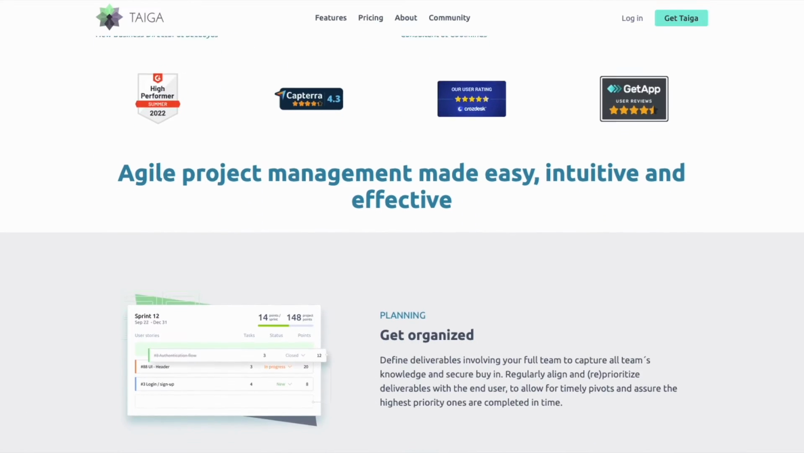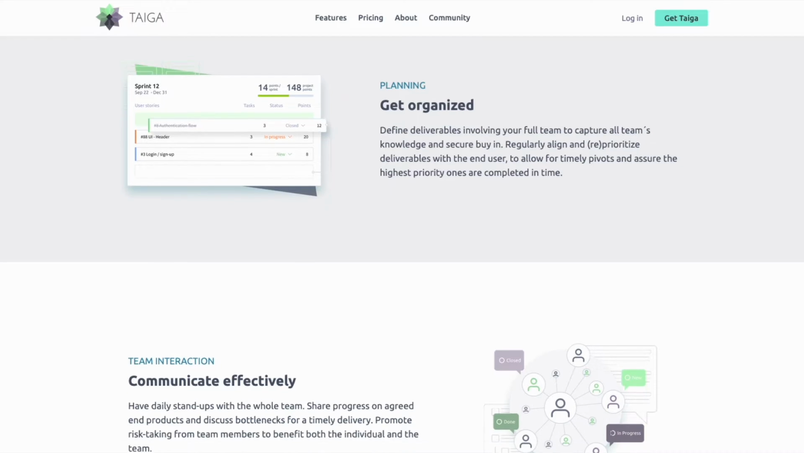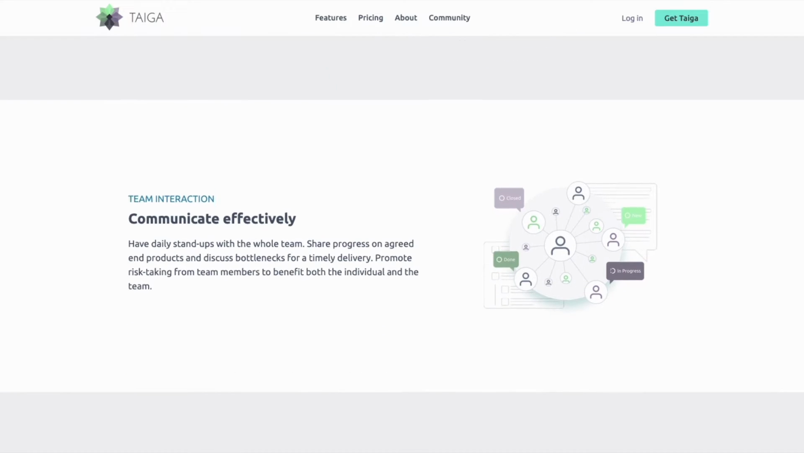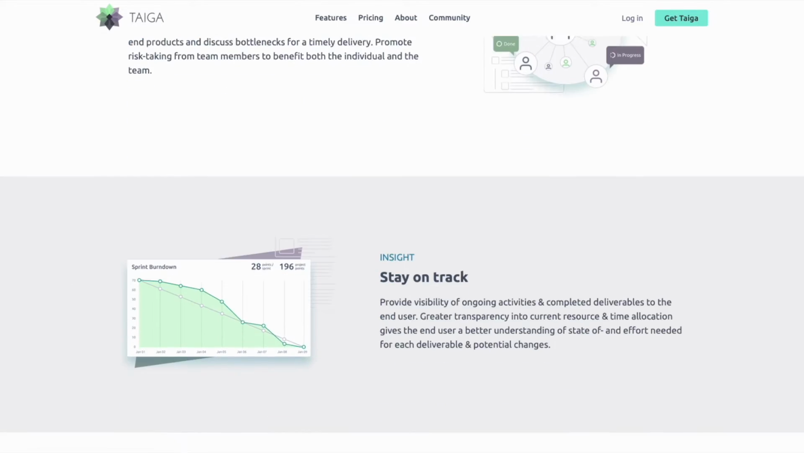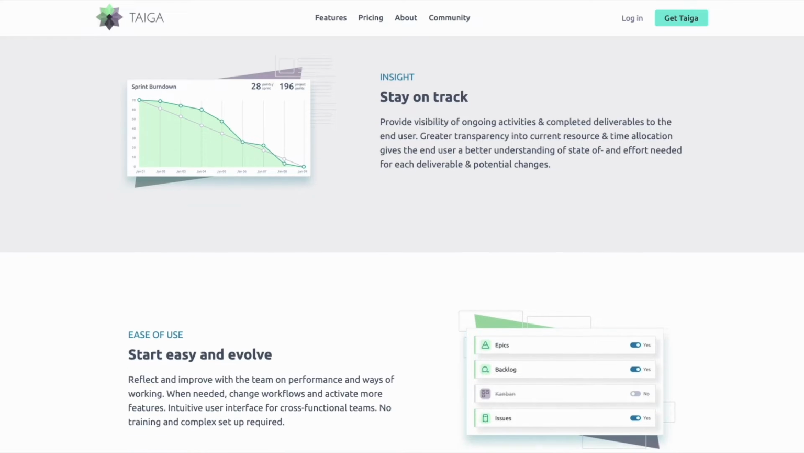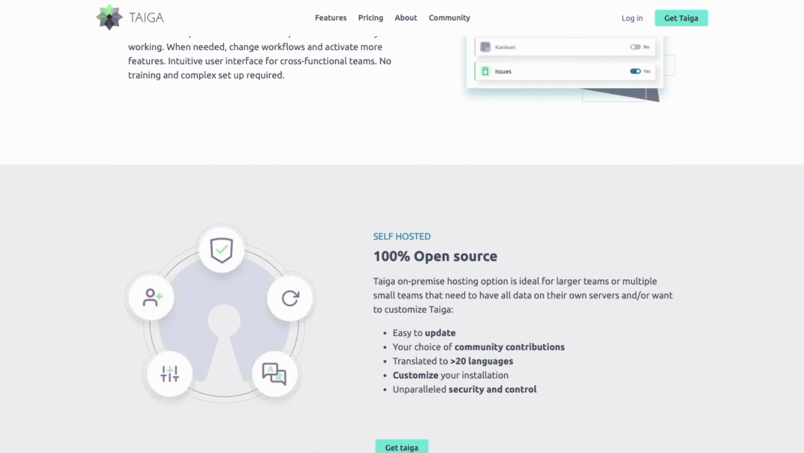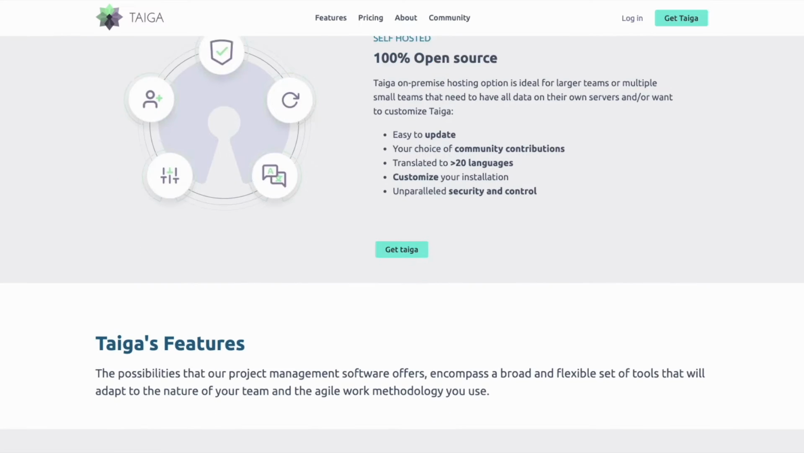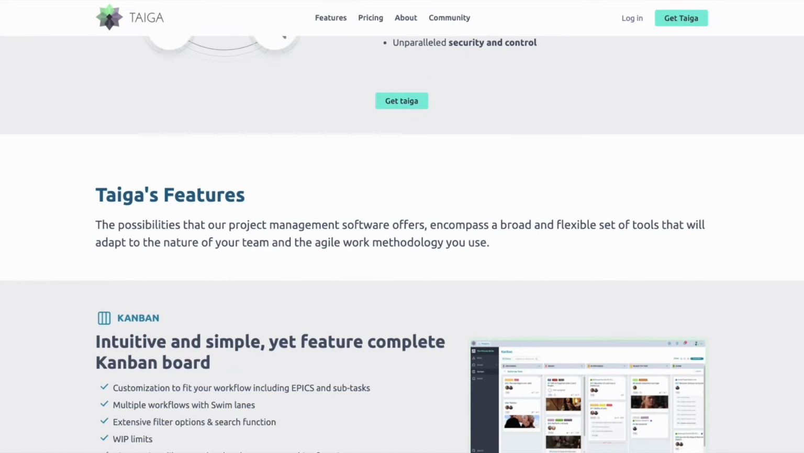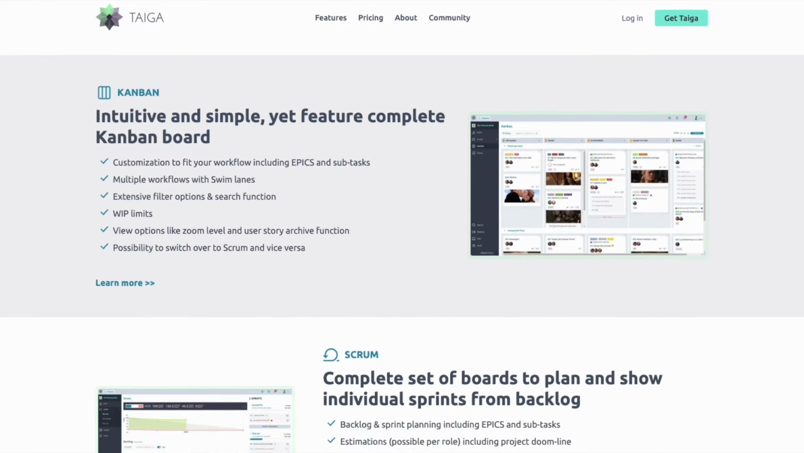Here's my honest verdict. Taiga works well as a Jira alternative. But for me, it felt like too much when I only needed simple boards. The setup was heavy for my basic Kanban needs. I switched to a basic Apple Reminders Kanban setup. That's enough for me. If you want to see that, I've made a video on it too.